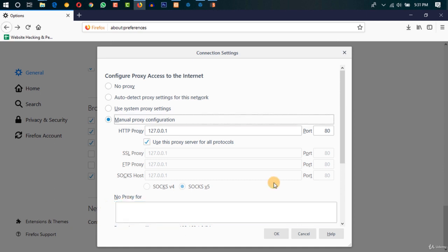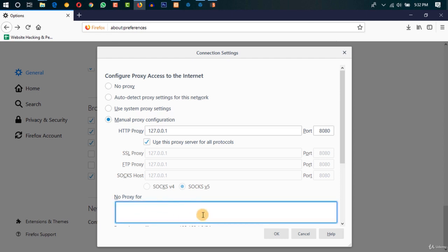So just see this setup, and actually the port should be 8080 because we also have XAMPP running on port 80. So we will change it to port 8080 in this case, because that's where Burp is sitting at the moment, right? So the HTTP proxy is 127.0.0.1, port is 8080, and we are using the same proxy for all the protocols, and no proxy for is this blank right here, right?